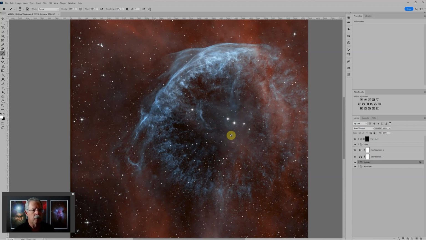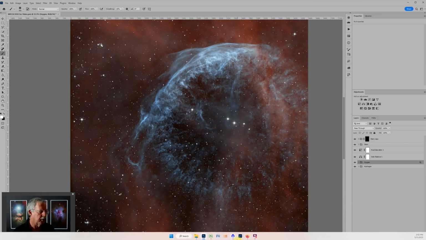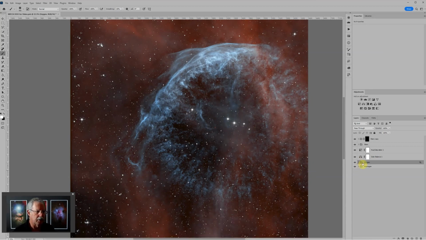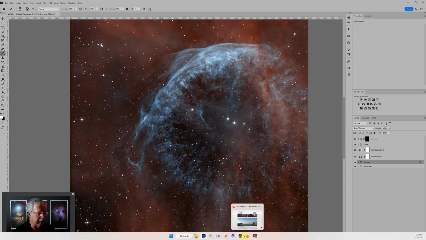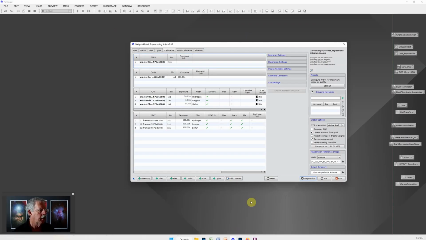But what do you do when you go back and collect more data and you want to incorporate it without starting from scratch? That's what this video is all about, and it uses the power of smart objects along with some techniques in PixInsight. So first, let's jump into PixInsight, and this is the WBPP script that we used yesterday that had the hydrogen, oxygen, and sulfur. And what we want to do is add new data.